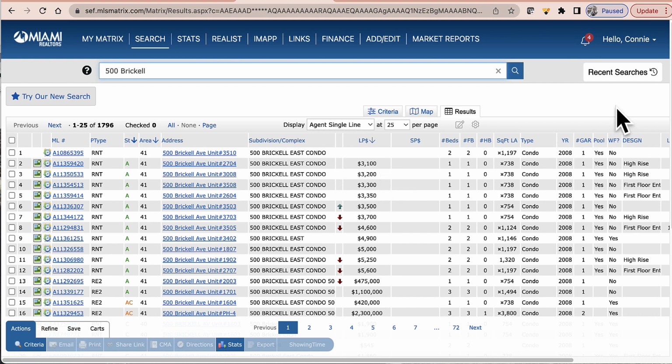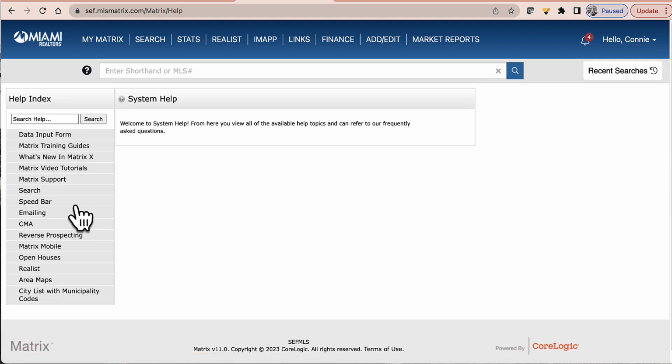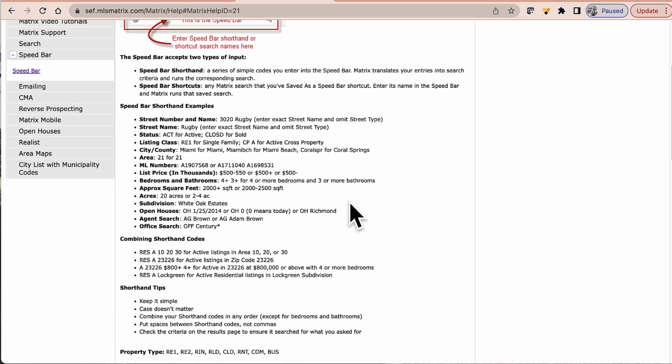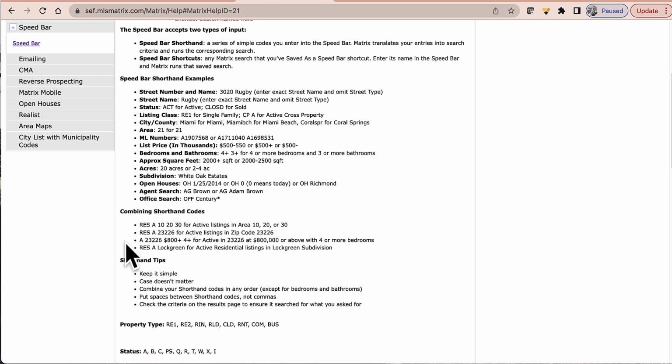You could also come under Hello, Help, and see the speed bar and learn even more details on how to use it. Maybe street name, active, closed, etc. So you could even put a list price, and then you can use a combination shorthand like you see here.